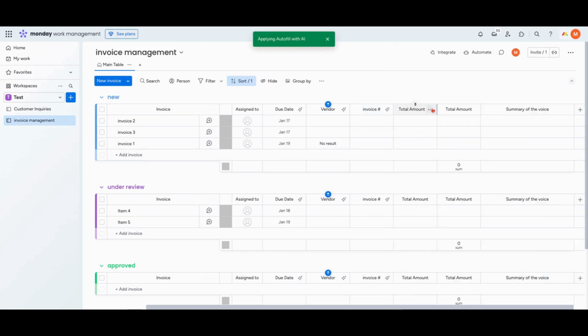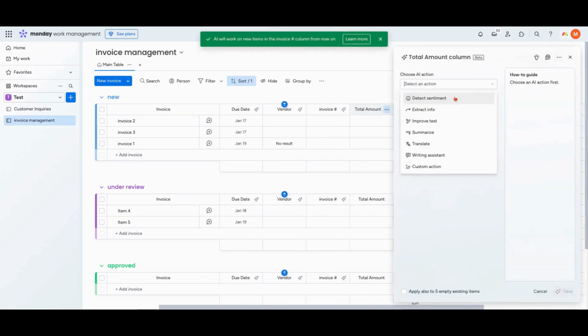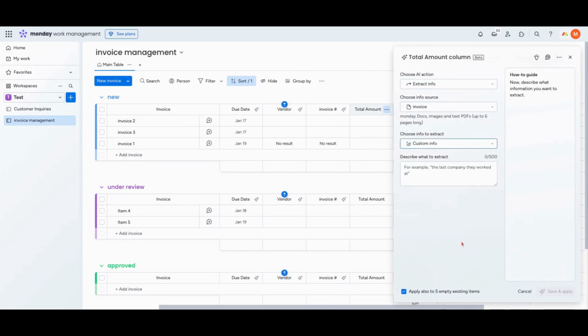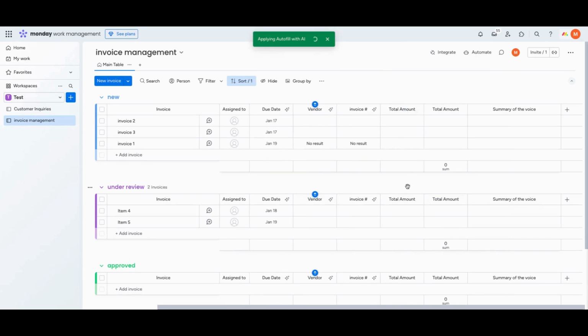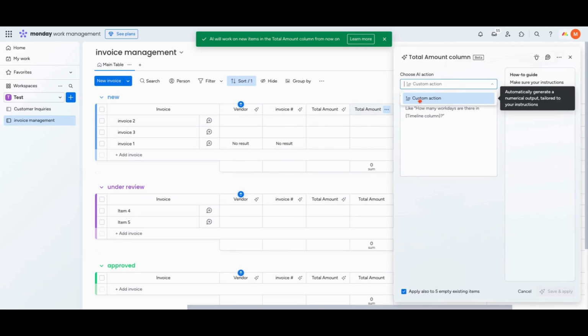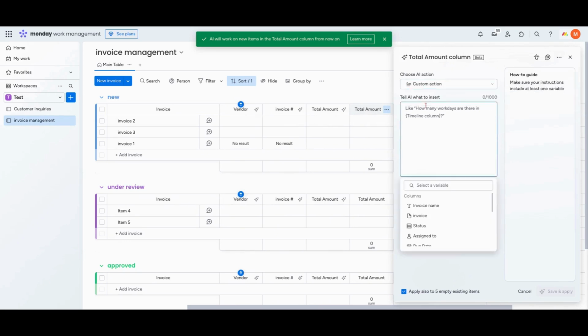We're going to do the same thing with the invoice number. Extract the invoice number, save and apply it. And then we're going to autofill this with AI, extract information from the invoice, and we want to extract the total amount on the invoice. We're going to save and apply.